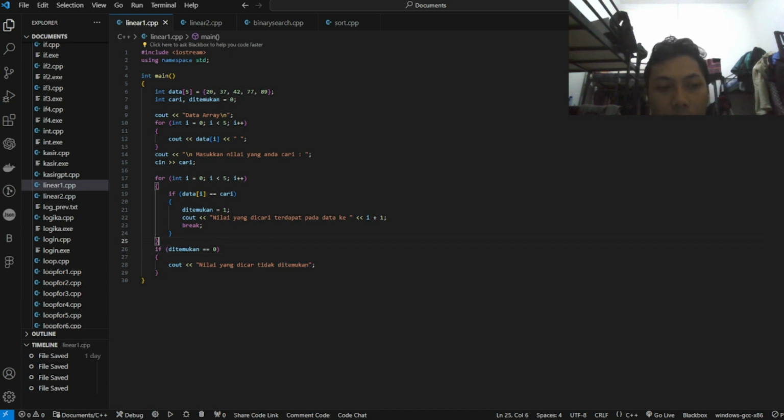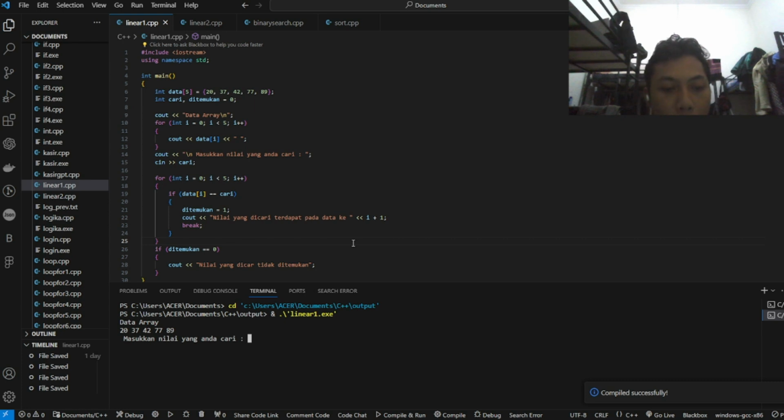So if we run, if we are looking for the data that is included in the data array, it will print out the place of data. We are looking for 20, and 20 is in the first data.